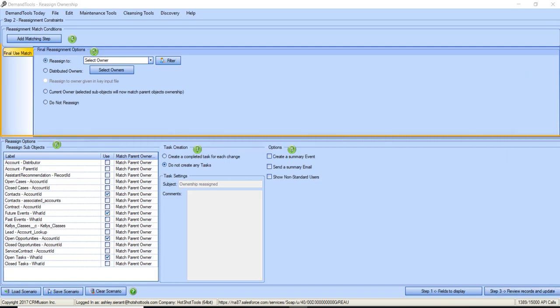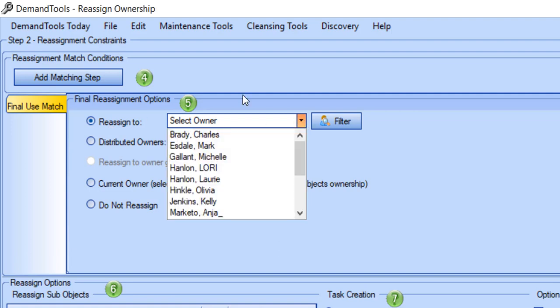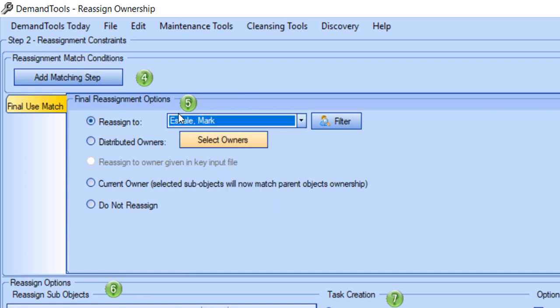In step 2, at the top of the screen, I will indicate who these records need to be reassigned to. And at the bottom, I will indicate any sub-objects that need to be reassigned along with my accounts. For this basic one-to-one reassignment, I'm going to use my Reassign To option at the top here and select the user from my drop-down that I need to reassign Jennifer's records to. Now I have indicated that all records that meet my conditions will be reassigned to Mark.